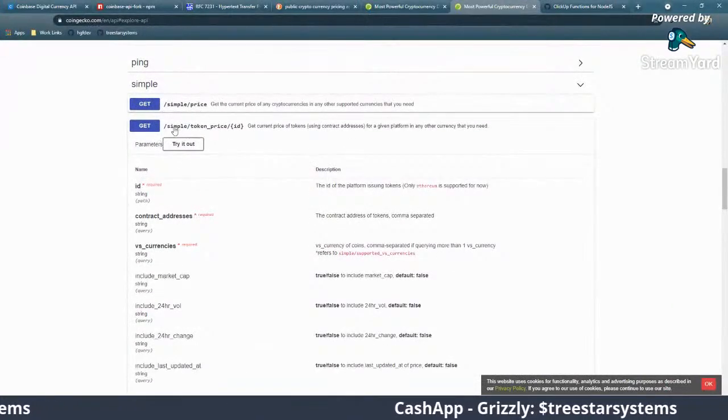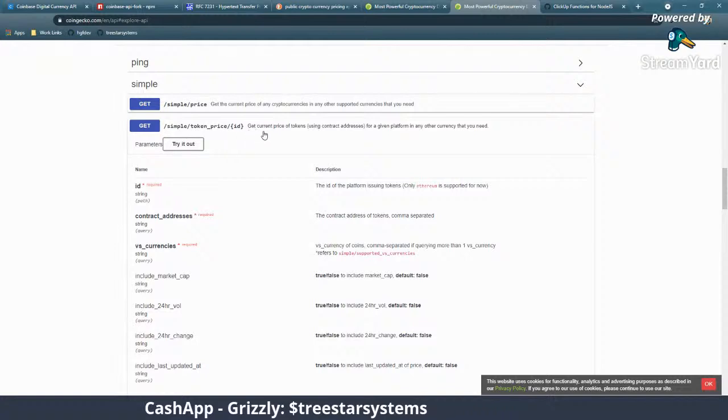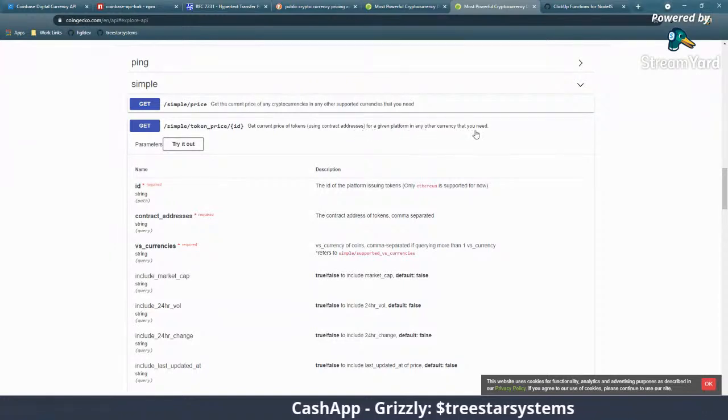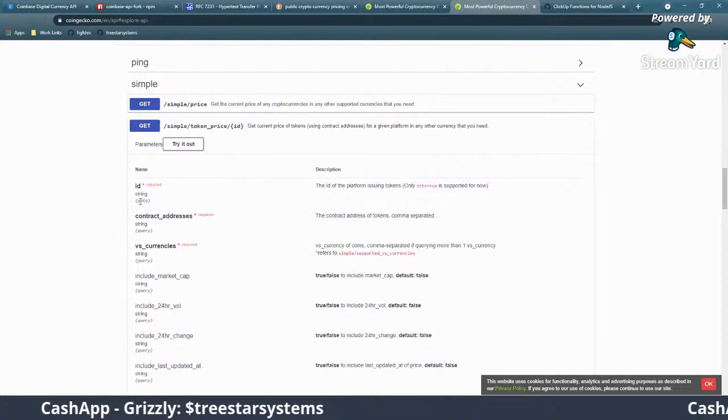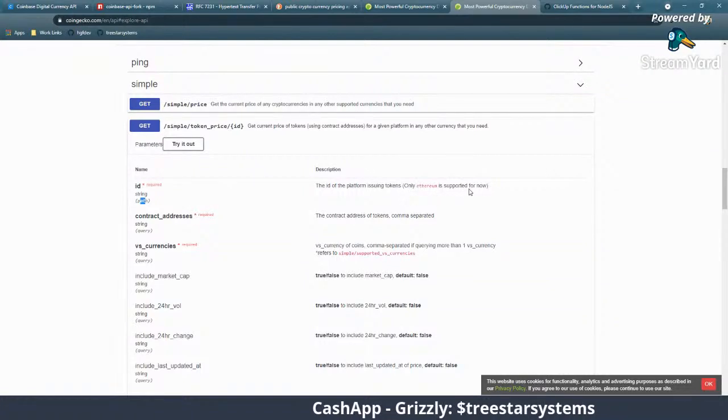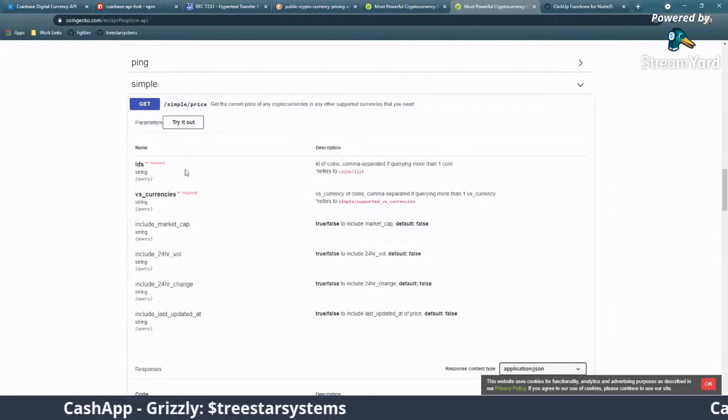All right. So simple token_price and then ID. Get the current price of tokens using contract addresses for a given platform and any other currencies that you need. So ID, string, path. The ID of the platform issuing tokens. Only Ethereum is supported for now. Okay, so I won't use this. I don't need that. I need something like this.